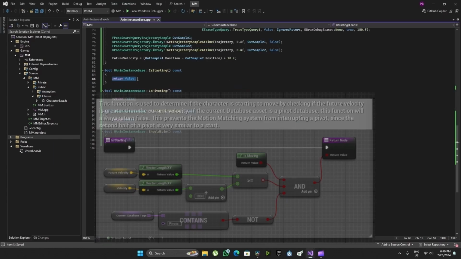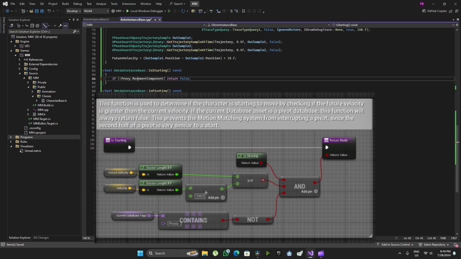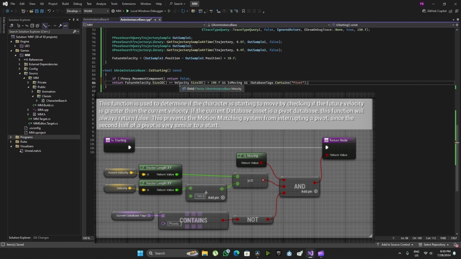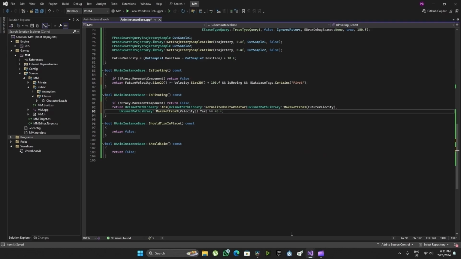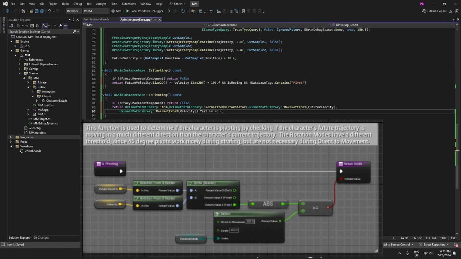For IsStarting, we'll first make sure that we have a valid movement component. Then we will check if our future velocity is greater than or equal to our velocity plus 100, and if we are not pivoting. For IsPivoting, we will first make sure that we have a valid movement component, and then we are pivoting if the absolute value of the yaw component of the delta rotator between the future velocity rotation and the current velocity rotation is greater than or equal to 45 degrees.